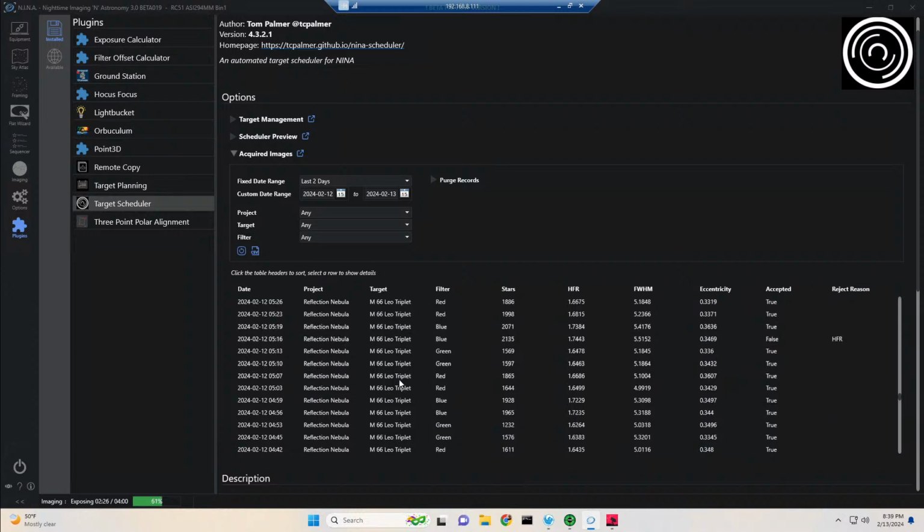So, Leo Triplet, IC 2169, and Seagull Nebula and Orion. So last night through this morning, Scheduler imaged four different targets for me. It made decisions on what to image when. So it's really, I don't know, it's a piece of cake.